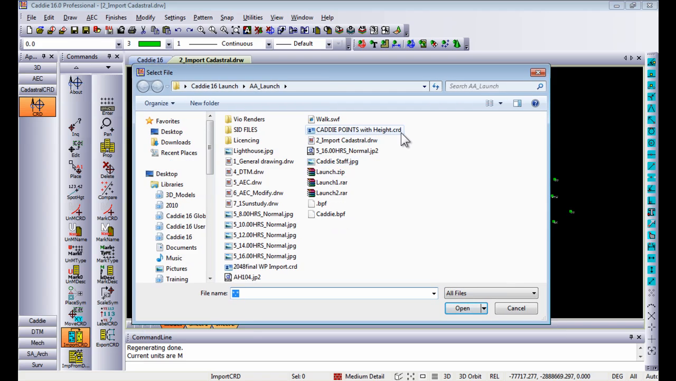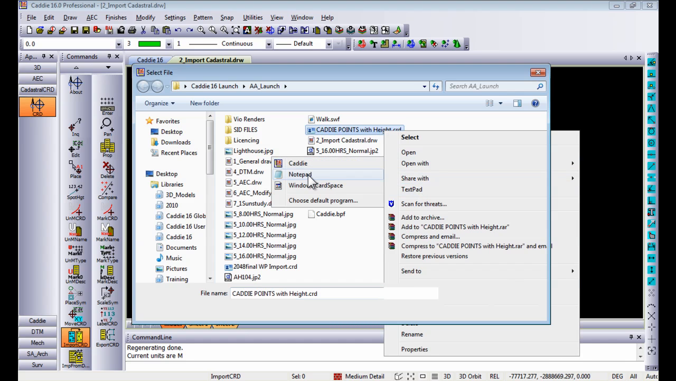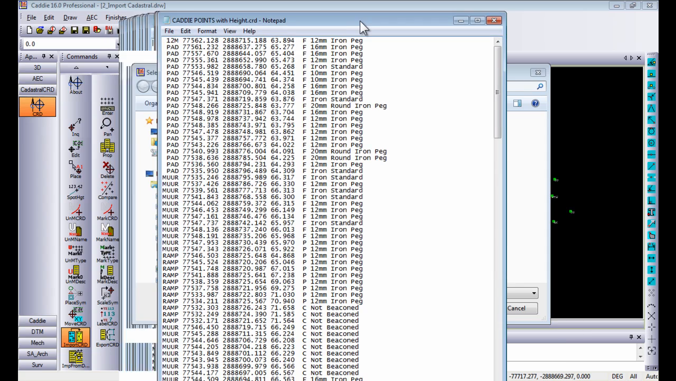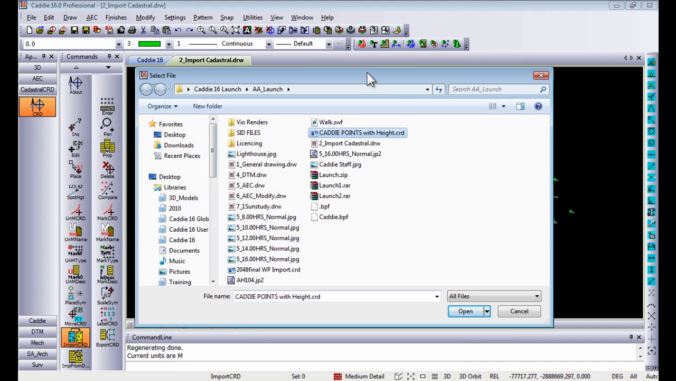This current file that you see in front of you is called a CRD, or coordinate file, which is a normal ASCII file. It can either be a CRD or TXT file. To show you how this file looks, I'm going to open it in Notepad, and you'll see this file is just a normal ASCII file containing, first of all, the point name, the coordinates of that particular point, the type of point, and the description for each and every point. These points you normally get when getting information from a Trimble station or a GPS device, etc.